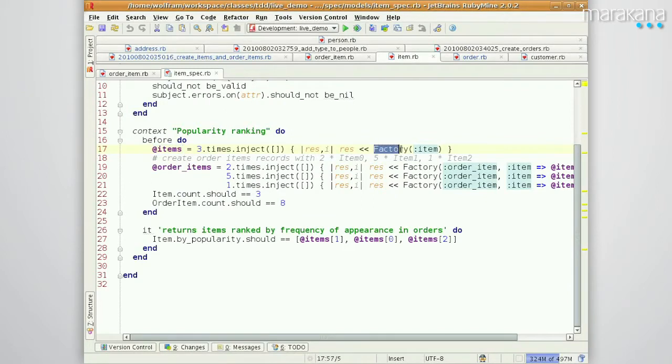So I set up three different items. And I made an item factory here, and I call it three times. So this looks a bit complicated. It's three times, and that generates an array.